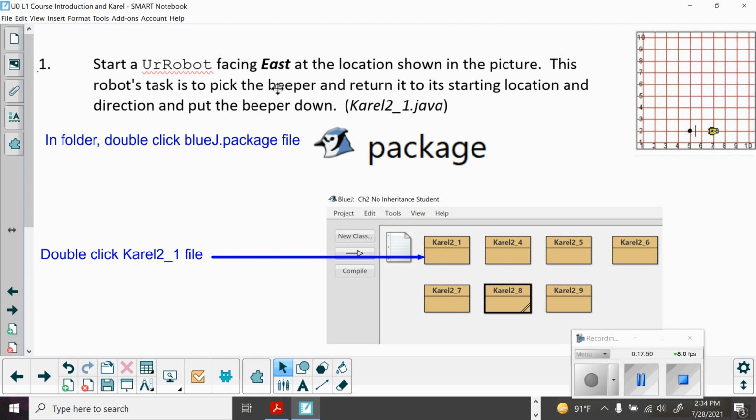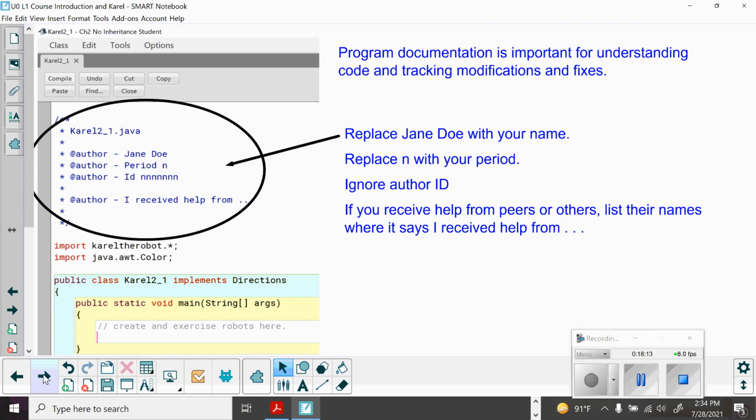So what you want to do now is go into the folder where you downloaded all the programs, and you will see a little BlueJ package. Double click. When you double click on this package, it should bring up something that looks like this. What you're going to do now is double click on the Karel 2 file. So this file right here is the one that you're going to double click on. When you do that, you should see this window.